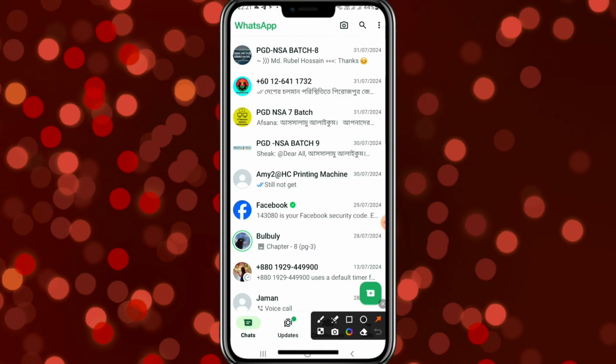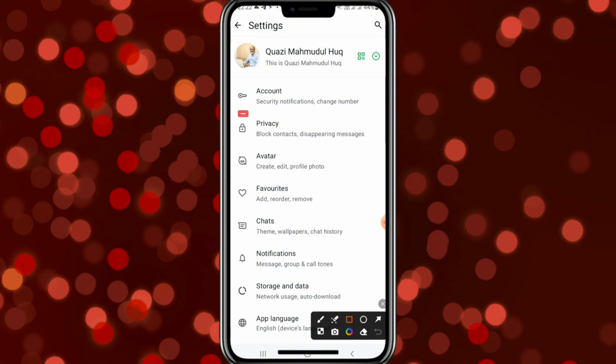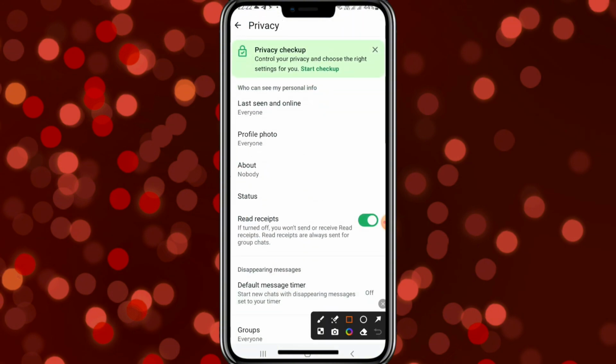On the upper right corner, go to the three dot icon. Now click on settings and then go to privacy. Here you will find an option, about, and now nobody is selected. That's why nobody can see my about in WhatsApp.